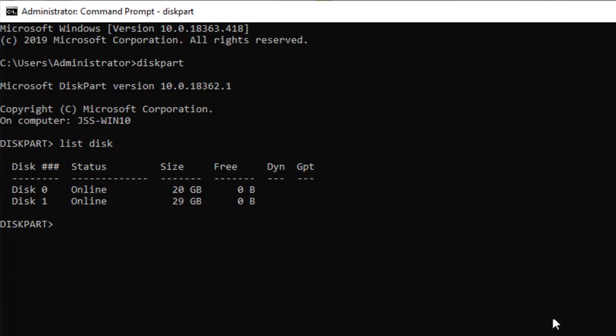Now, after typing this command, you have another command to select the specific disk. The command is select disk 1, and it depends on the number of the disk you want to select. So you could write that same number here. I want to select disk 1. And now here, disk 1 is selected.